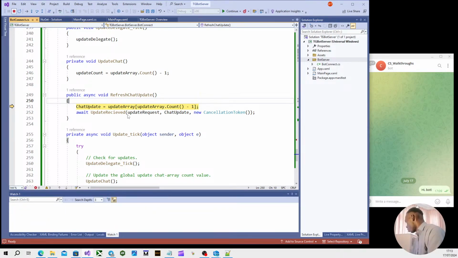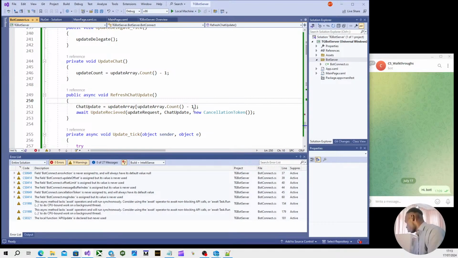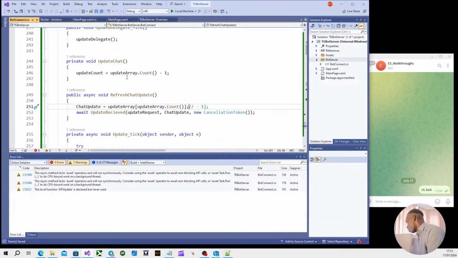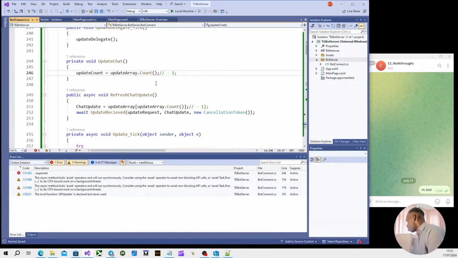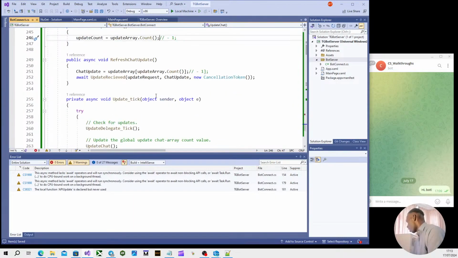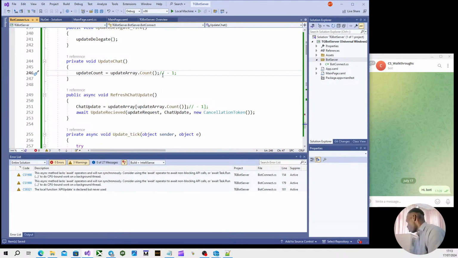Glad to see chat update is not null at this point. This is good news. So what I'm gonna do, square bracket, and I'm gonna comment this out with my semicolon. I have more -1s, like one over here, update count, update array. I'm gonna do the same thing here, just to avoid these index issues. Maybe this logic made sense at the time of making my notes, but for now I'm getting errors, so I'm just going to comment that out, and I'm going to run my program again.